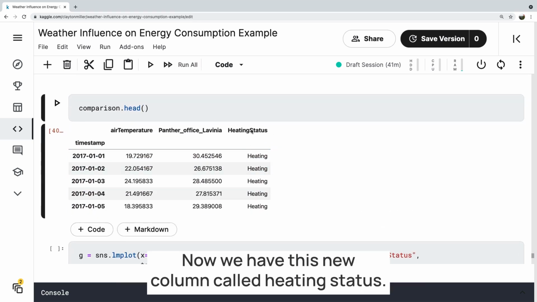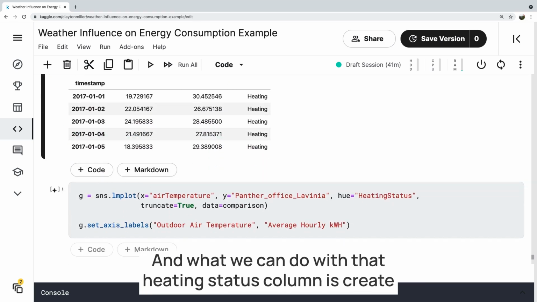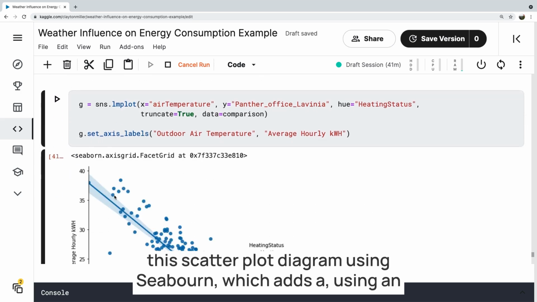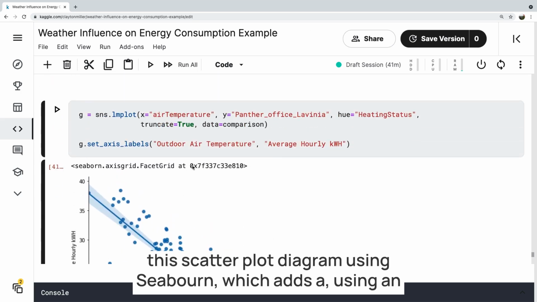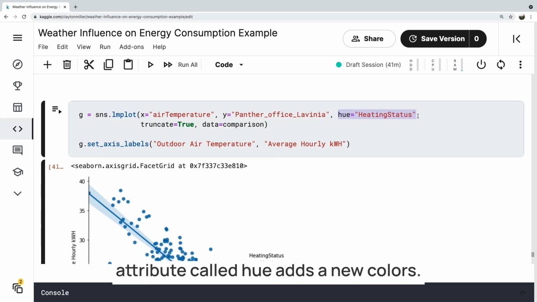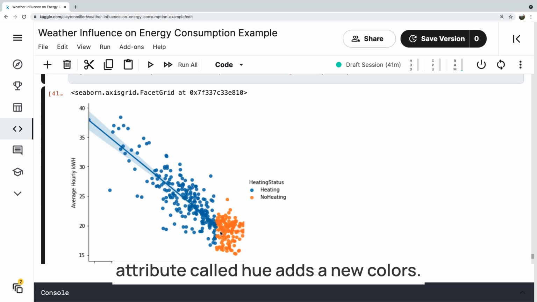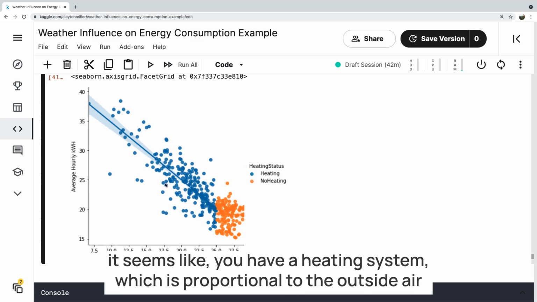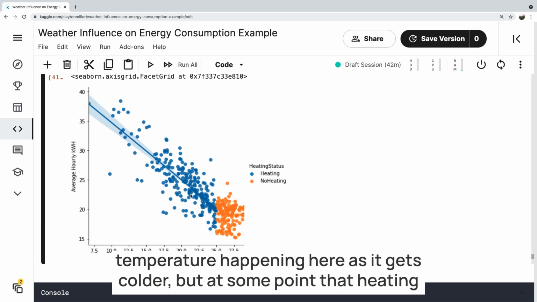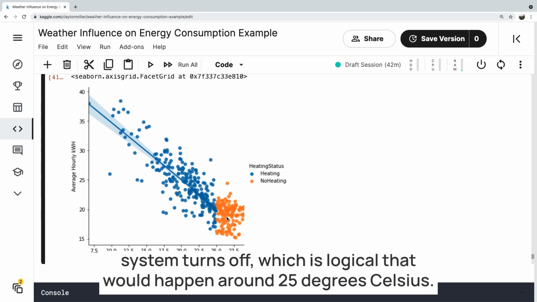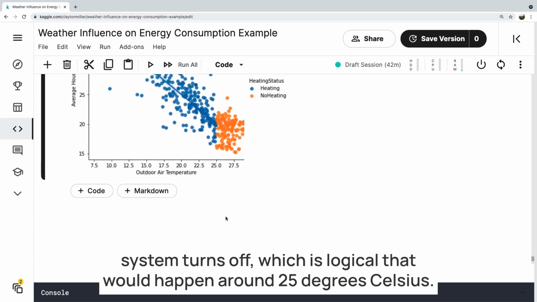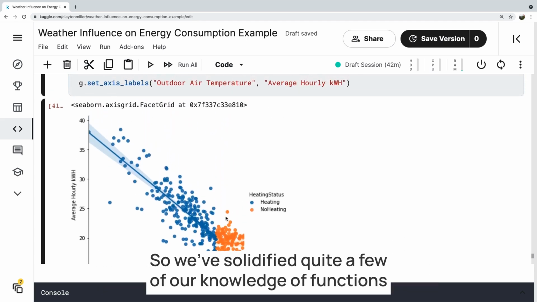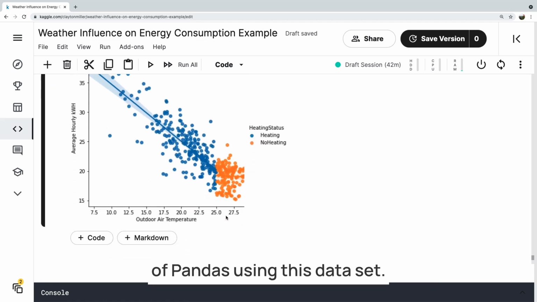Now we have this new column called heating status. And what we can do with that heating status column is create this scatter plot diagram using Seaborn, which, using an attribute called hue, adds new colors. It basically defines the colors between above 25 and below 25 to show that it seems like we have a heating system which is proportional to the outside air temperature as it gets colder, but at some point that heating system turns off, which is logical. That would happen around 25 degrees Celsius. So we've solidified quite a few of our knowledge of functions of pandas using this data set.